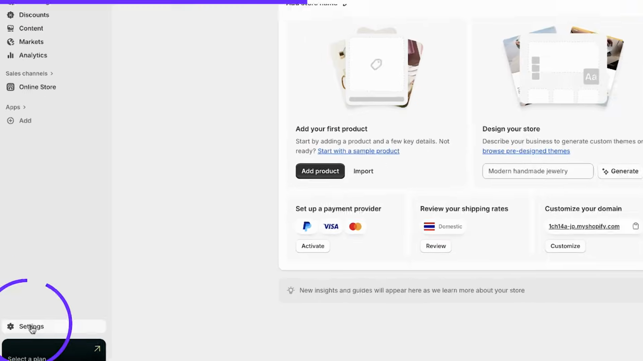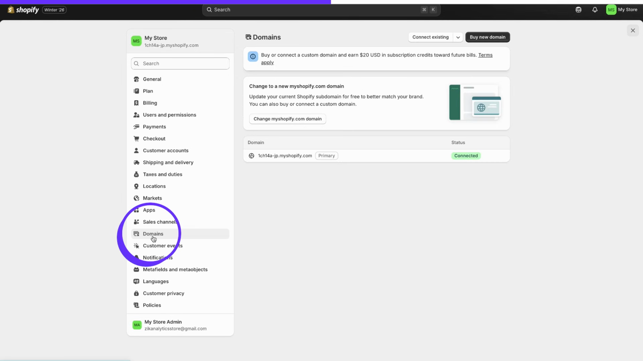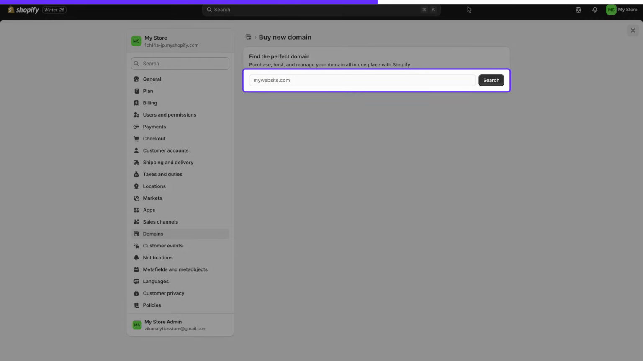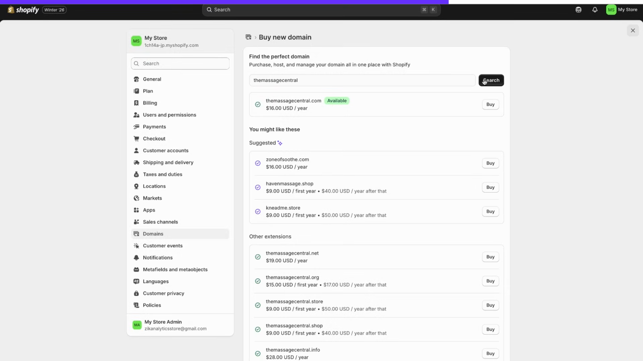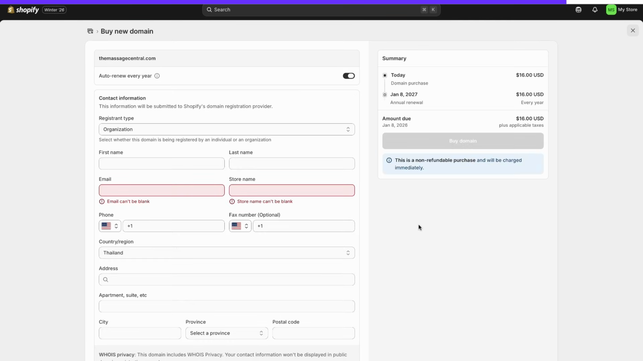To do this, go to Settings, Domains, then click Buy New Domain. From there, search for the domain name you want. For example, I'll search for The Massage Central. When researching domain names, try to keep them related to the niche. That way, you leave room to expand your product line in the future. In our case, instead of naming the store after just one neck massager, we can build a full dropshipping brand around massagers, recovery, and pain relief products.